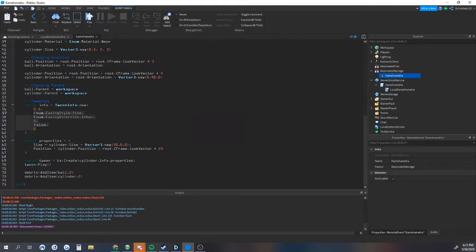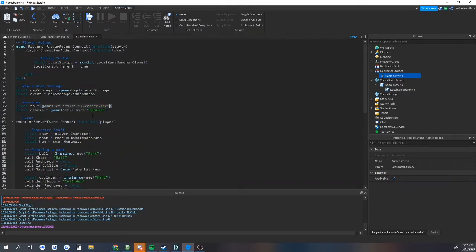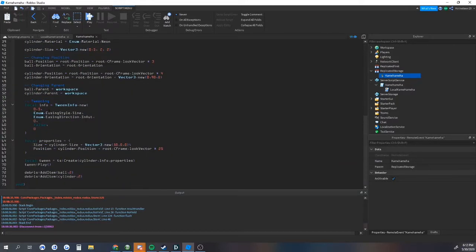Anyway, I've seen tweening in GUI. Yeah, it's in GUI too. It's built into it by default, so you can do it more easily in GUI. But you can also use the TweenService up here to do it with parts and stuff too.